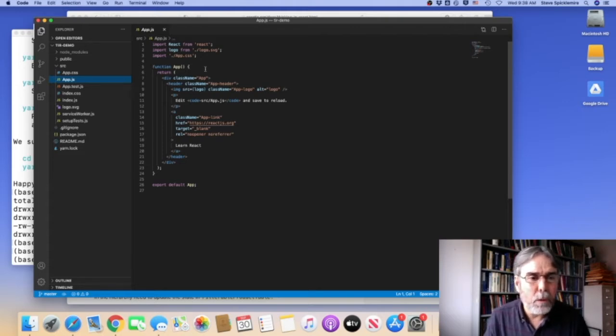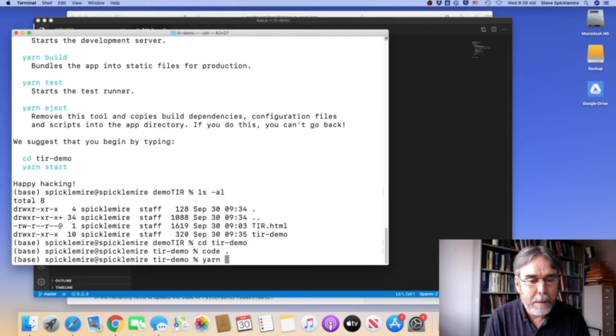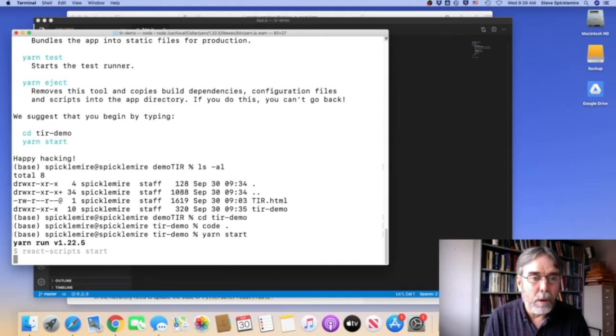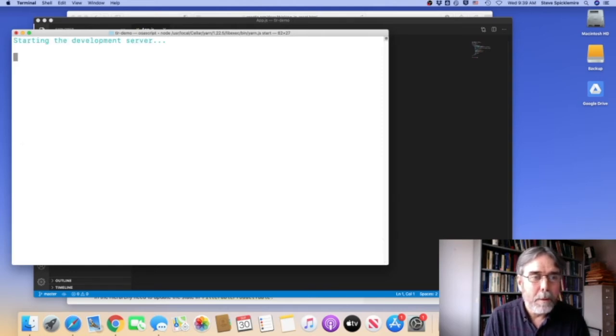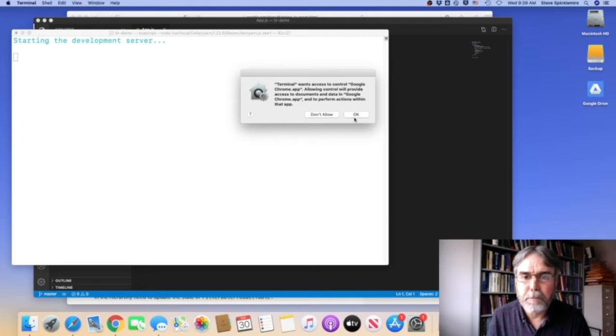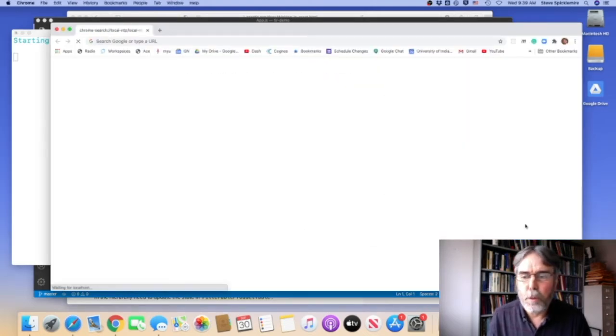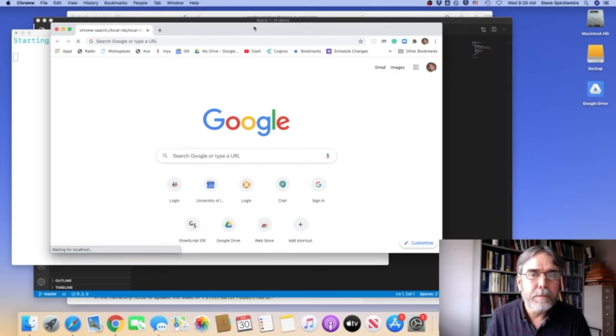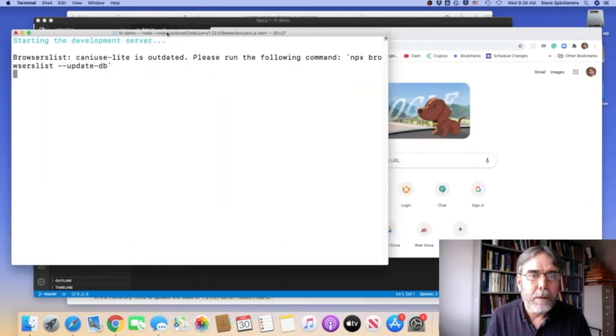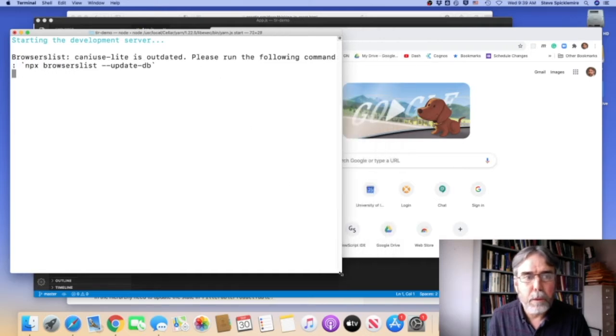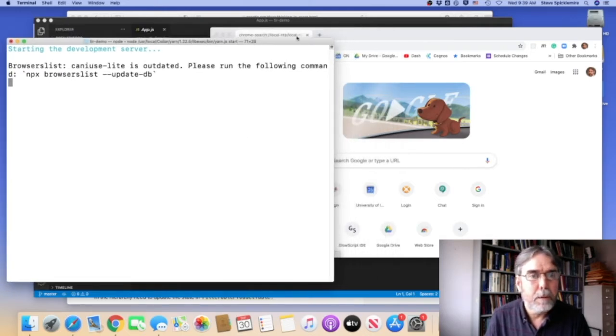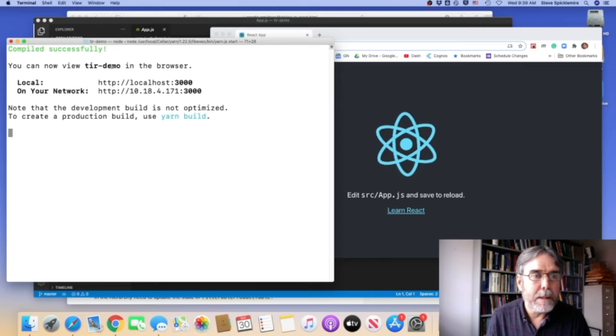Okay, so let's see what this actually looks like in practice. I'm going to follow the instructions here and say yarn start. That's going to launch a sort of baby development web server right on my computer, and then it's going to tell Chrome to go to a URL that points to that server, and we'll see what that looks like. Okay, it's saying you can view the TIR demo at localhost 3000.